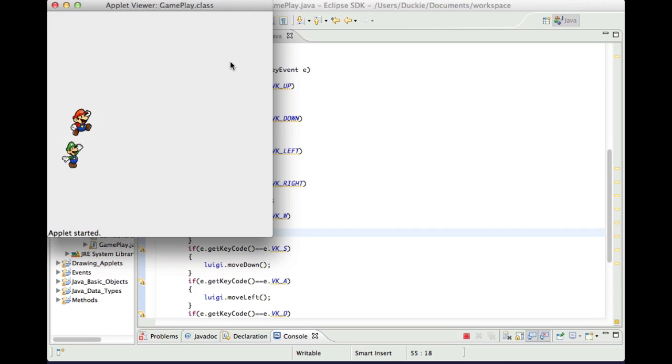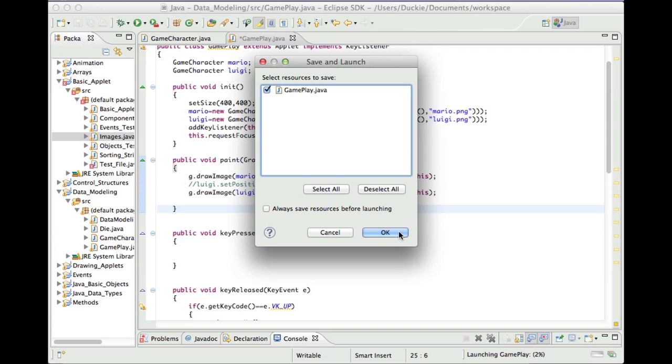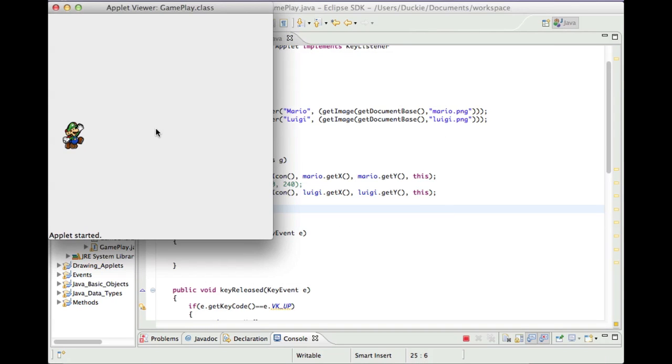So I've got Mario moving. And I don't have Luigi moving. The Luigi mystery is solved. Because I've got this code in here that's setting Luigi's position to 20, 240, it's overriding whatever the new value of Luigi was when I moved him, and would always set him back to 20, 240, so he wasn't moving. So I've commented that line out, and my Luigi now quite happily moves. Sorry for the silly mistake.